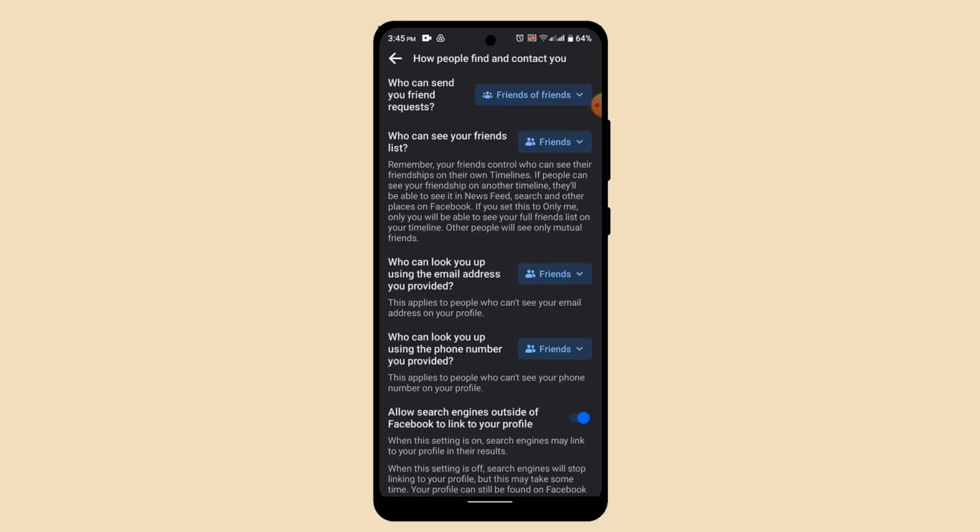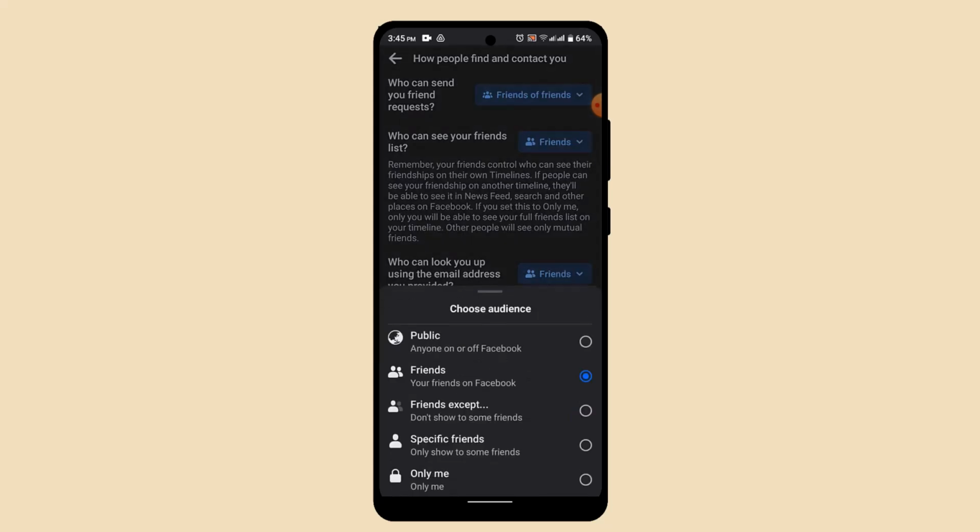On this page, you'll need to select who can see your friend list, and for that you can just tap the arrow icon and make it private, that is, only me. As soon as you select only me, none of your friends will be able to see who is actually on your friend list. Even if he or she is in your friend list, they'll not be able to see how many people or contacts are on your friend list.